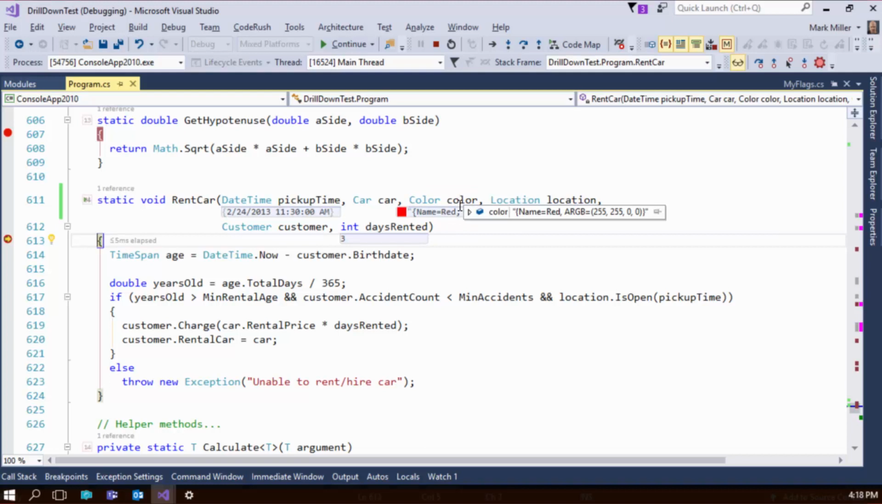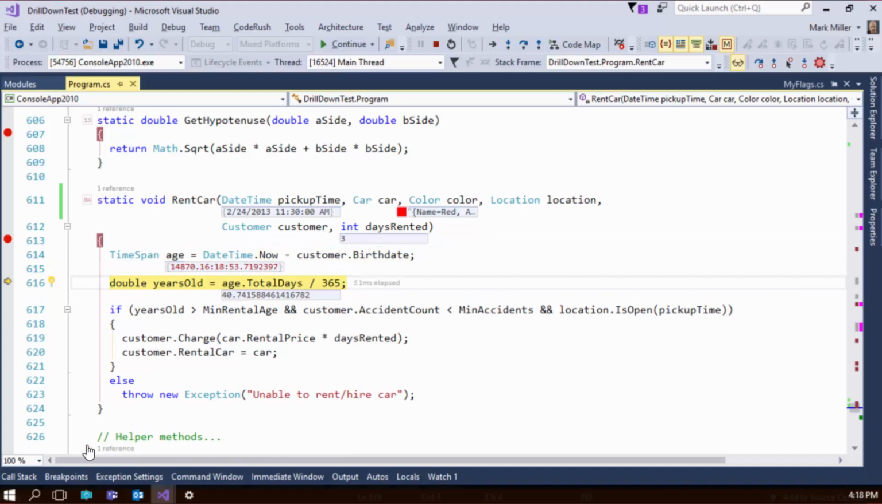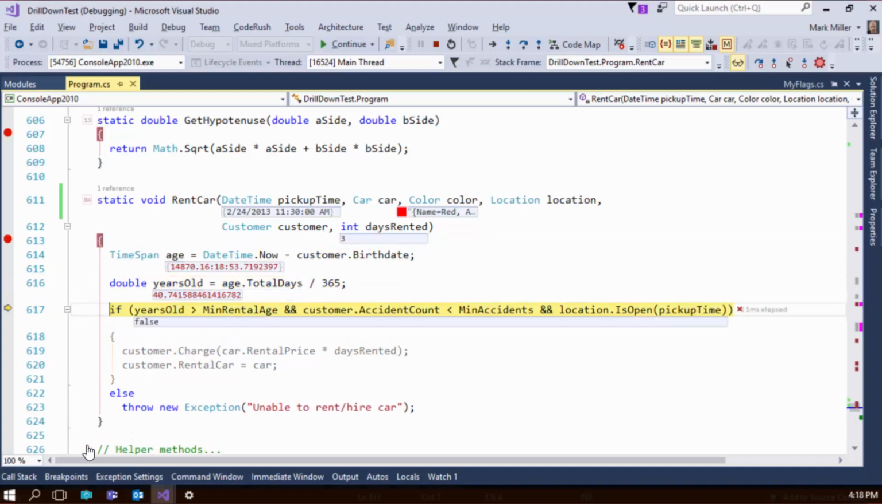It's much more obvious. Yes, exactly. That's exactly what's happening. So you can see that color, which is nice. Okay, and so we can see our days rented is there, and customer, we're not showing anything for customer. We're just going to hit F10, go through there. There's our age. There's our years old.